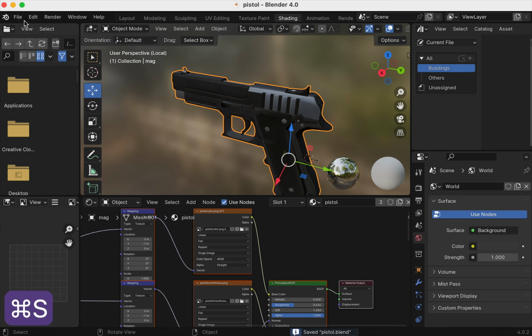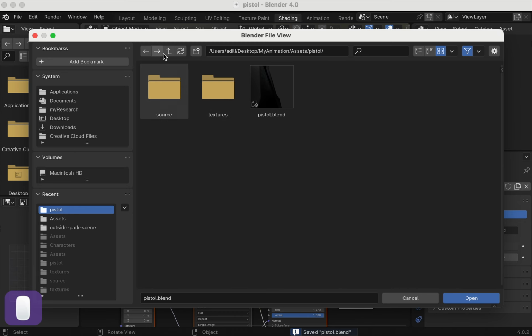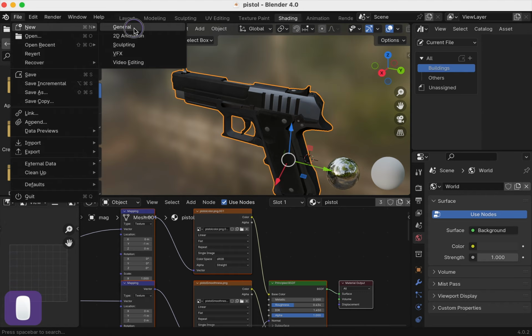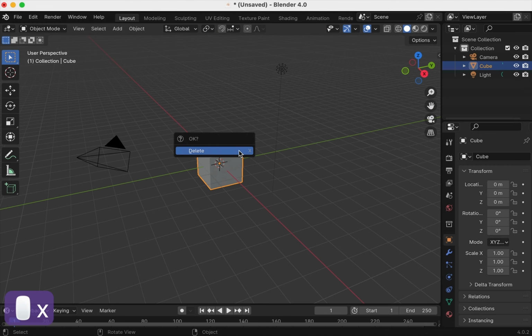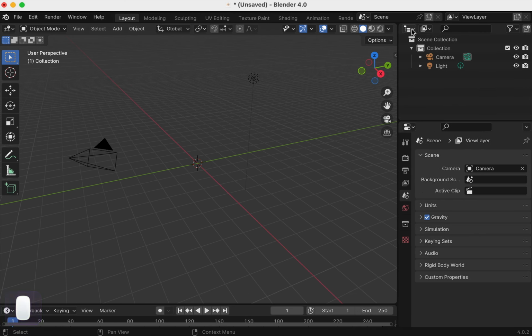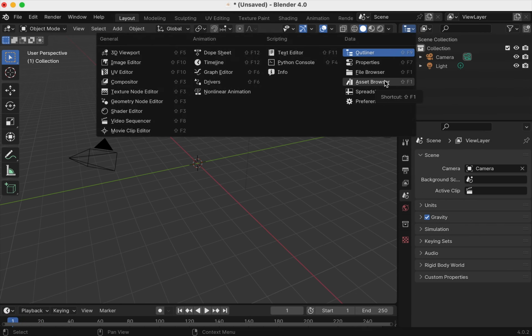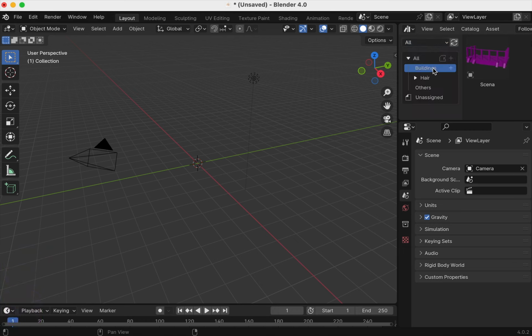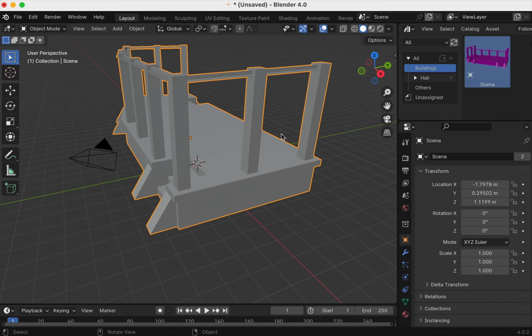And then save. Now, if you open a new file, let's say let's create a new one, general. So okay, just remove this one. So we're gonna drag and drop the model in our asset library in here. Okay, asset browser. Sorry. Now select the asset browser. If you click all, you're gonna see the catalogs that we already created, the buildings and others. So just click this scene, drag and drop here, right?